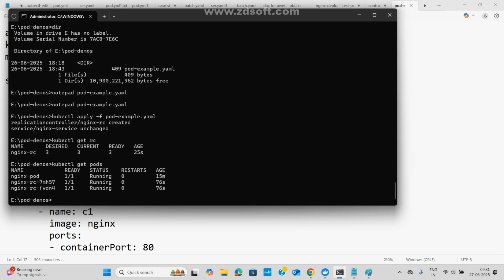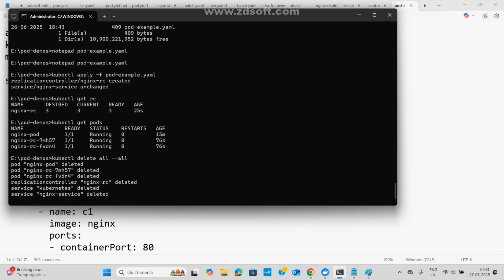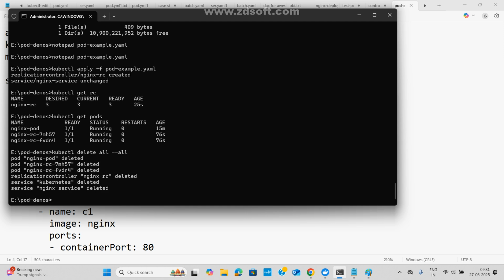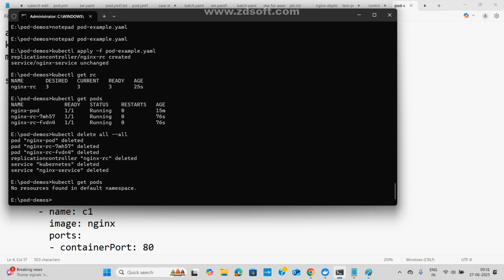Check it. How many pods are running? 3. The names are a little bit different, right? Because the old one was also the same. If I delete everything and recreate, you may even see... kubectl delete all --all. What will happen? See, I deleted, right? After deleting, if I go for kubectl get pods, what happens? No resources found in default namespace.